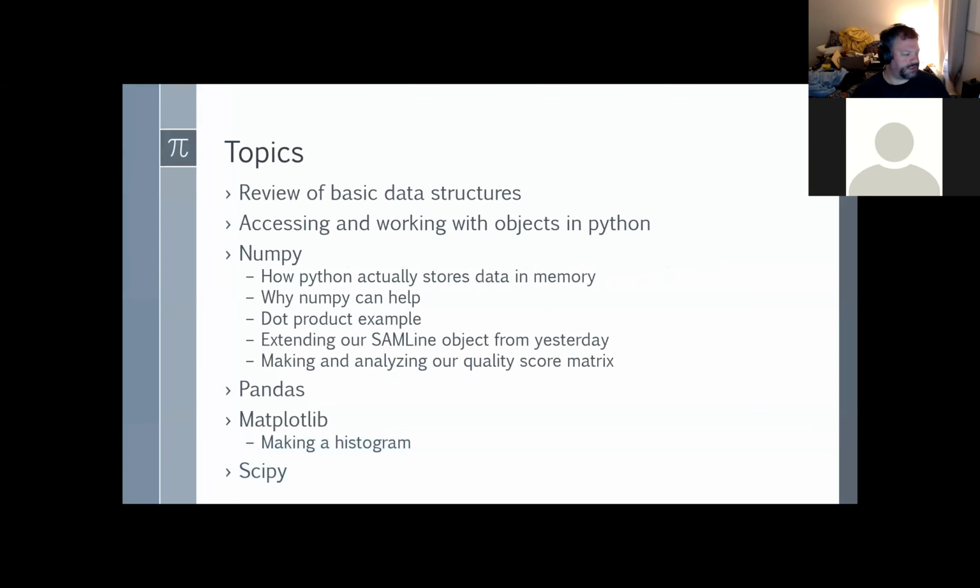All right, so welcome to day 2. Yesterday we went over basic data structures as well as how to deal with object-oriented programming in Python, how to access objects, how to work with them, how to make them. Today I'm going to go a little bit into computer science and understanding how things are stored in memory and why certain Python packages exist for what seems to be the purpose of trading off flexibility for performance.